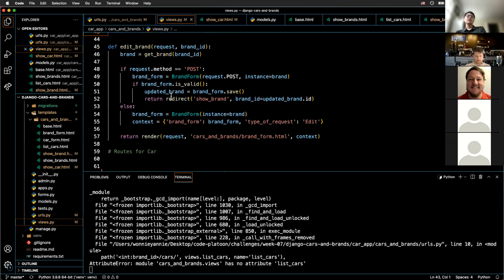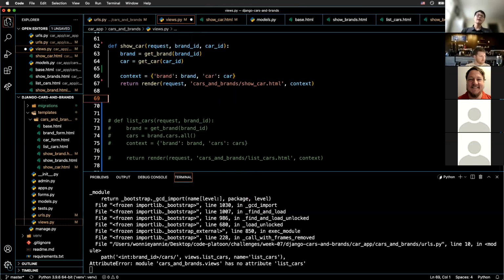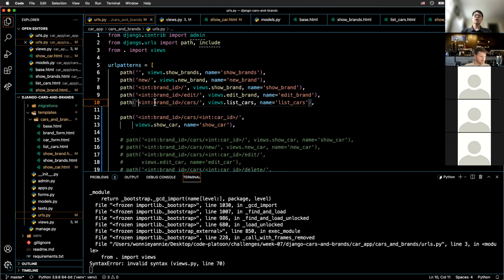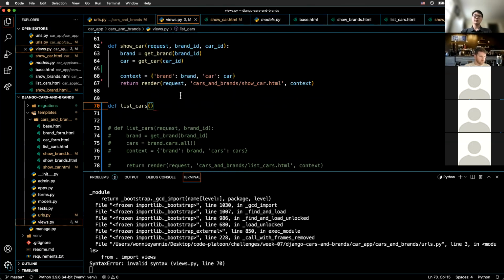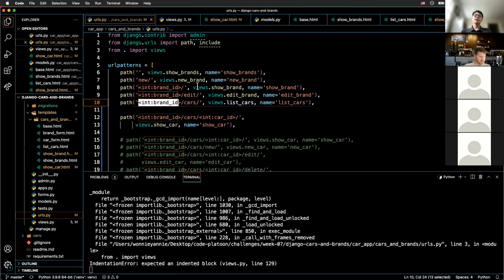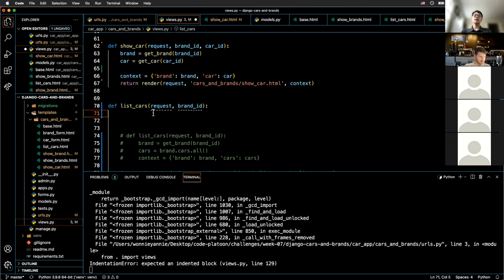All right, list cars. I have that down there, but let's do it again. If we go back to URLs, we see that it takes in brand ID as a parameter. So let's just do that. The request, of course. And then we want to somehow get all of the cars that belong to this brand ID.